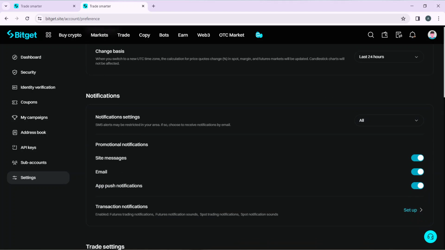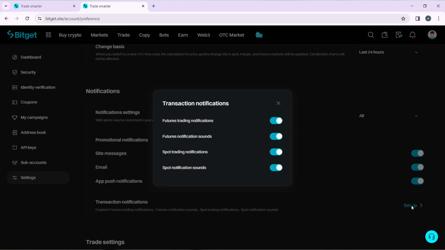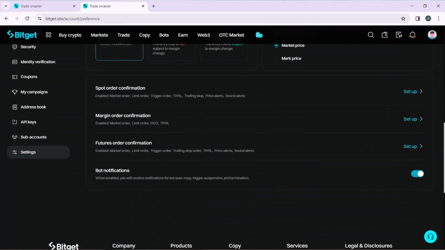And then you have notifications. In notifications, you can get promotional notifications, site messages, email, and app push notifications, and you have transaction notifications that you can set up, like futures trading notification, futures notification sound, and spot. So click on setup, and once you click on setup, you'll be able to set it for each. For each transaction that you make, you can click on futures trading notifications, futures notification sound, and spot trading notifications, and toggle them on.